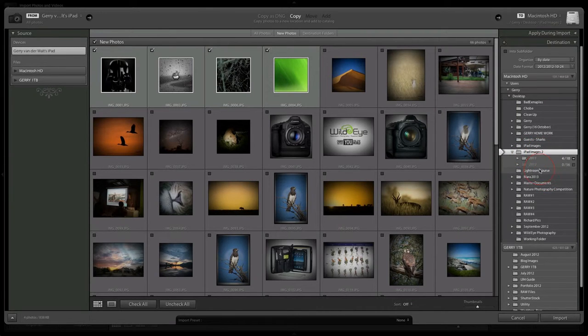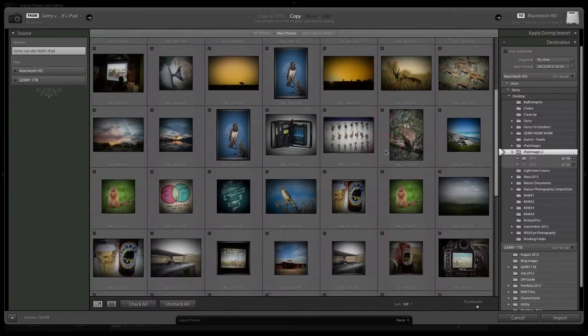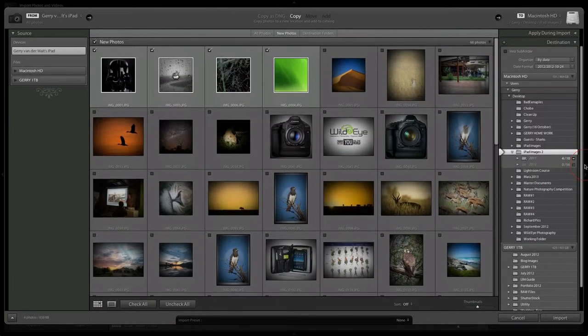Underneath here you'll see it gives me 2011, 4 of 10, and 2012, 0 of 56. Now what that is, all the images on my iPad here, it'll break it down and say, well, 4 of them, obviously the 4 we've selected, are going into 2011 because that's when they were originally taken or created. Right, I've selected that.